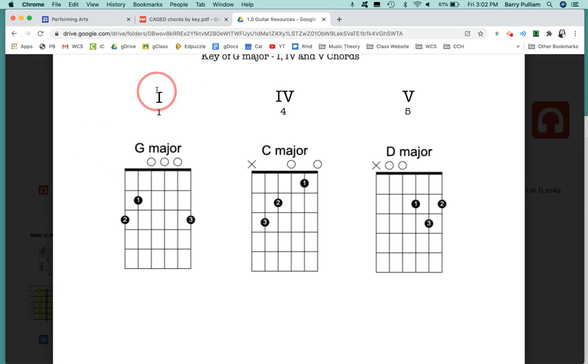Okay, so this is a G chord. It is the 1 chord, Roman numeral 1. C is the 4 chord, D is the 5 chord. Roman numeral 1, Roman numeral 4, Roman numeral 5. So you'll need to brush up on your Roman numerals. But until then, I've also put the Arabic numerals under there.